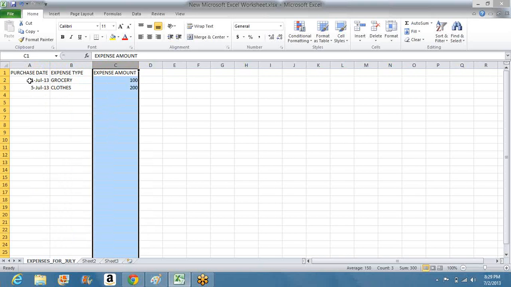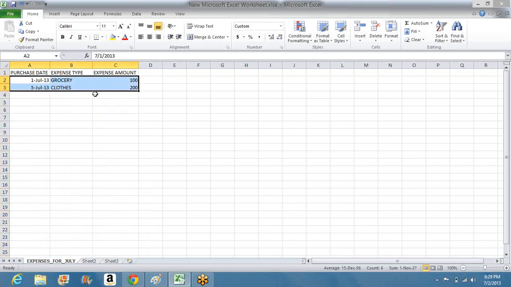Now you stored 2 records. That means 2 different records: one record for purchase date on July 1st, and the second record for purchase date on July 5th. And by looking at this information, you will be able to tell all your expenses.